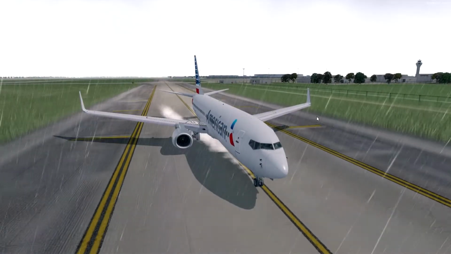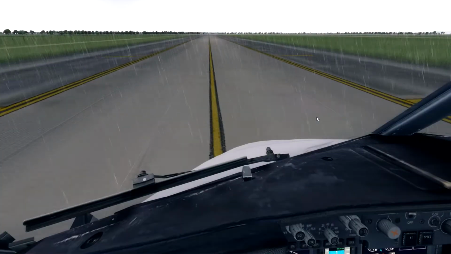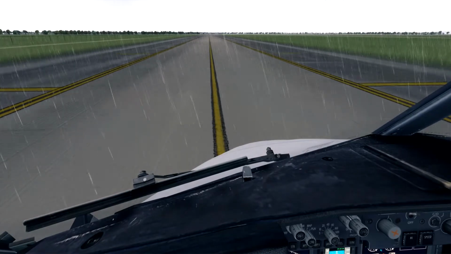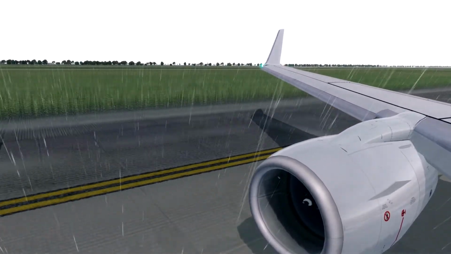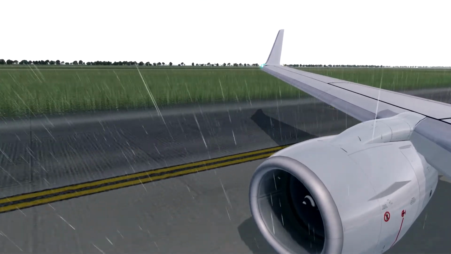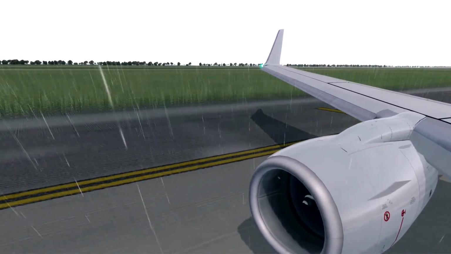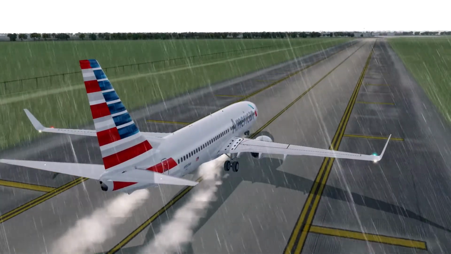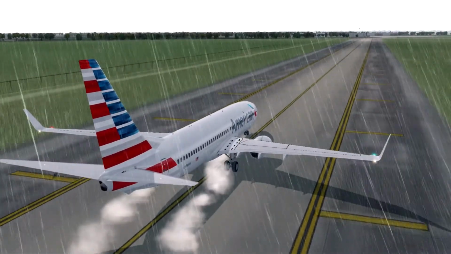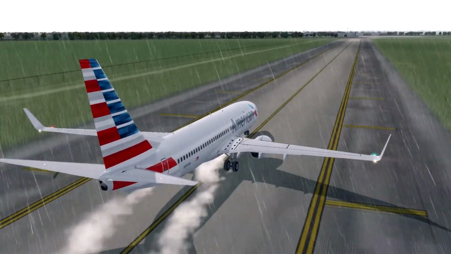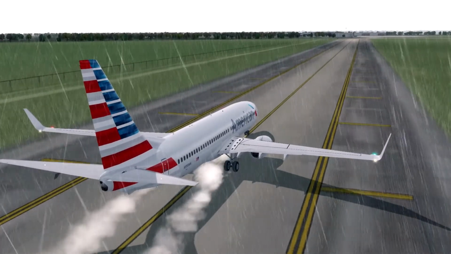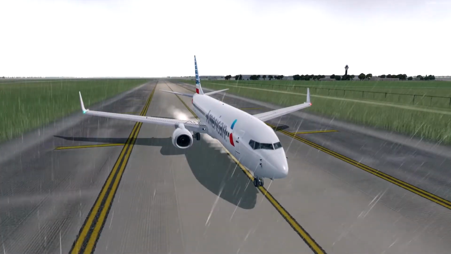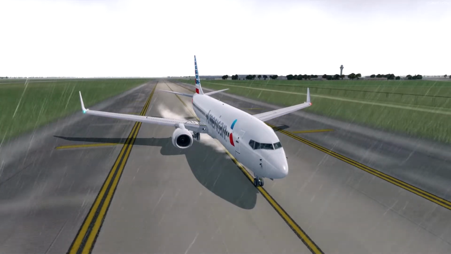Go ahead and get us some other good views. There's a good wing view. There's that wing flex, as I stray off the taxiway center line. It's nice and rainy here, nice and windy as well.